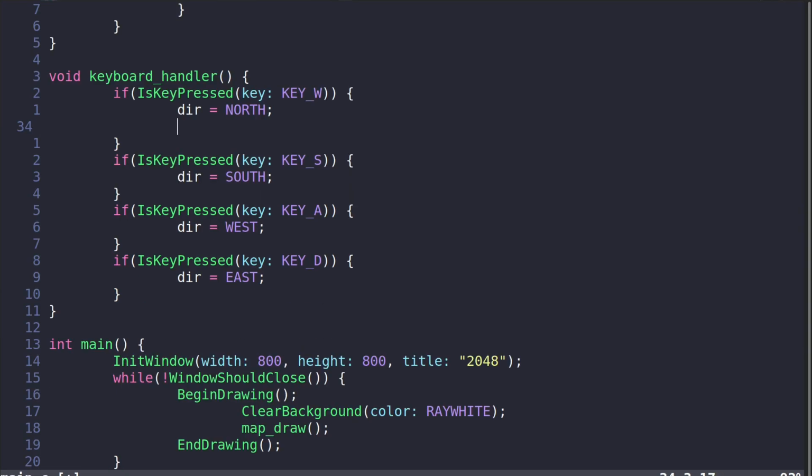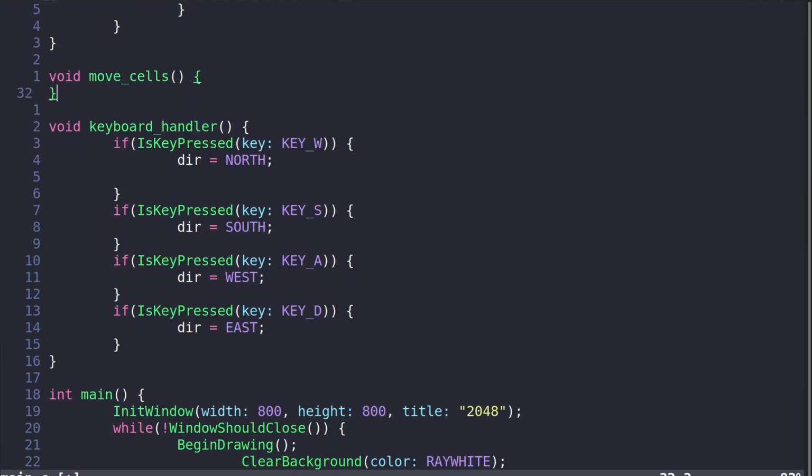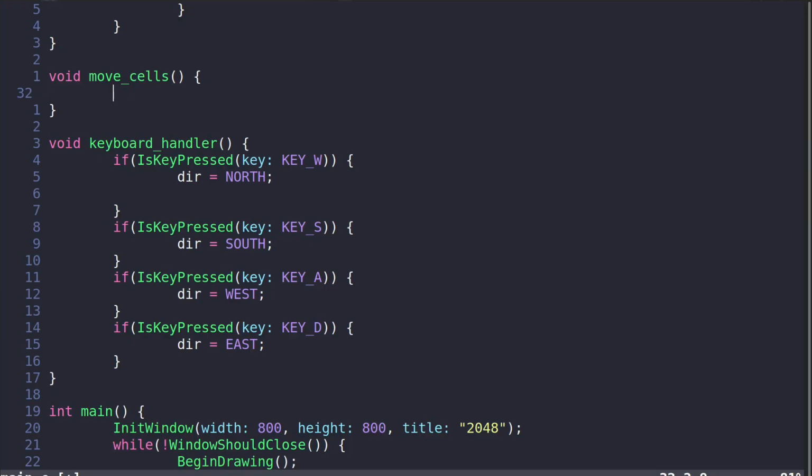So every time we make the direction some value, we will need to act on it immediately. So we will need another function, like void move piece, move cell, and here we will provide the direction. No, we don't need to provide the direction because we have the direction as a global variable.